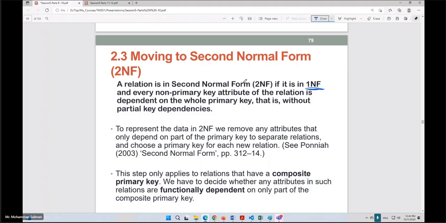So a relation is in second normal form if it is in first normal form, and every non-primary key attribute of the relation is dependent on the whole primary key, that is without partial key dependencies. Without partial key dependencies. So what does it mean? It means that I have a primary key and non-primary key attributes.